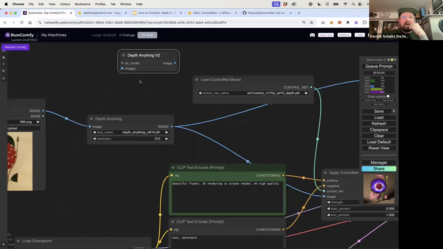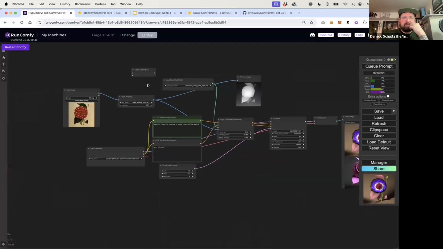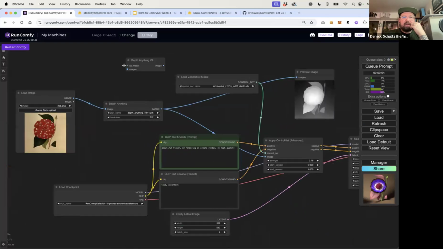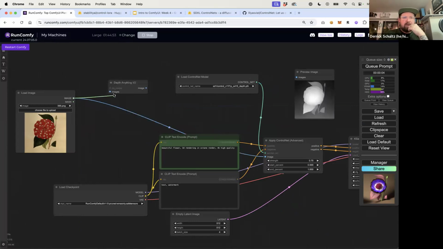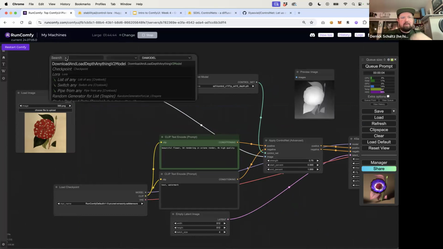you'll see that this one works in a slightly different way. The input is you need to choose a model, and then you need to choose images, and then you get an image output from it. So let me just delete this real quick. I'll plug in my image here, and I'll plug my image into my control net here. And then if you shift control drag, release, you'll see Download and Load Depth Anything V2 Model.